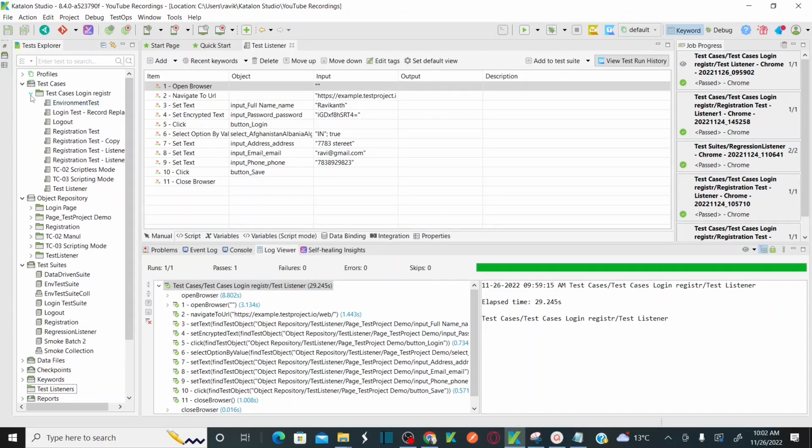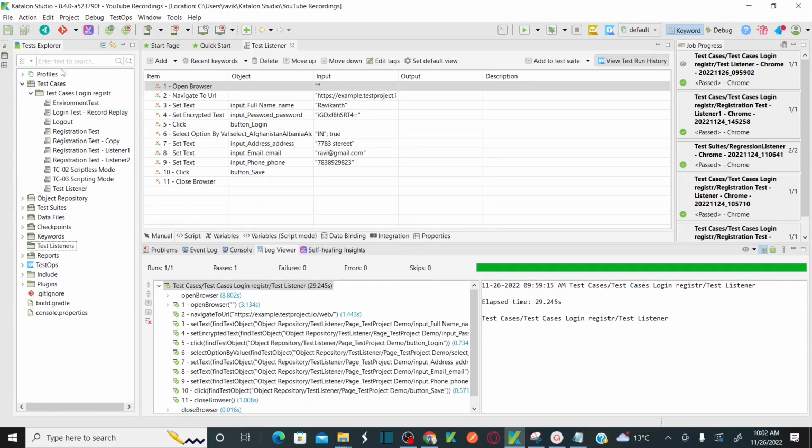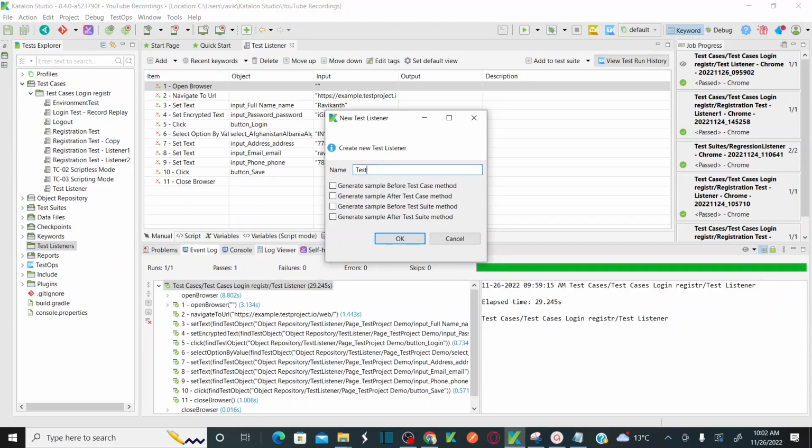I explained what all the modules available in Katalon are, right? Under Katalon's left side pane, you can see test cases, object repository, test suites, data files, all these things I already explained. And under this, there is a folder called test listener. So right click on this folder, then click on new and then new test listener. Let's name this test listener registration. Just name it that way.